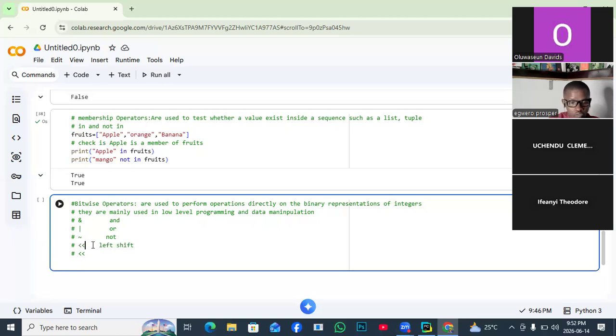Yeah, this one is the left shift, while the other way around is the right shift. So let's do some examples here, a few of them.